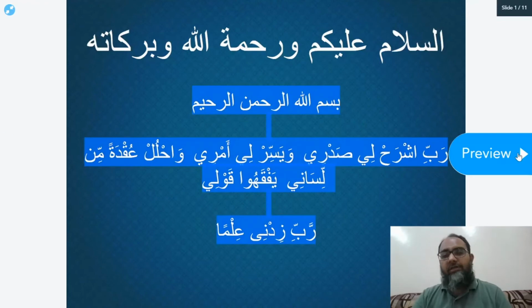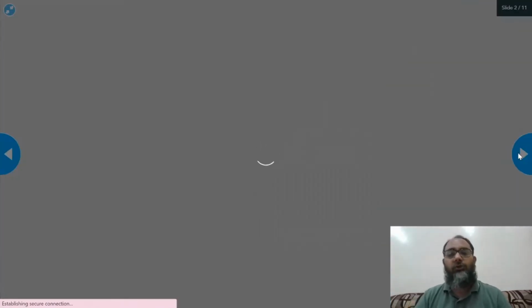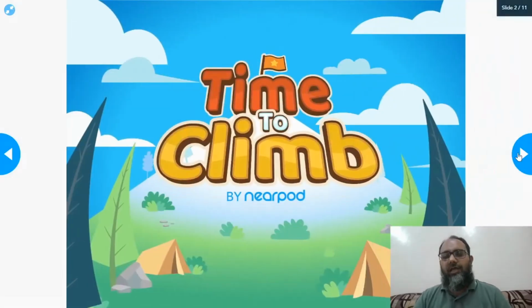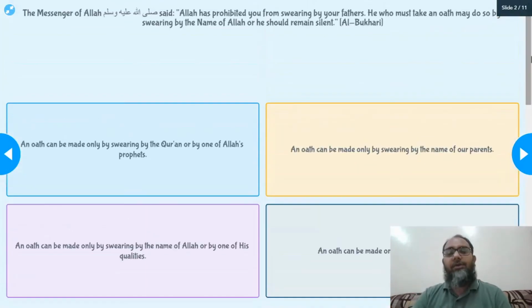Let's click on next and move on to slide 2. The slide type here is called time to climb, and this is an activity slide. The purpose here is to check the previous learning of students, as we had already learned oath in the previous lesson. This is a slight variation from the quiz slide.